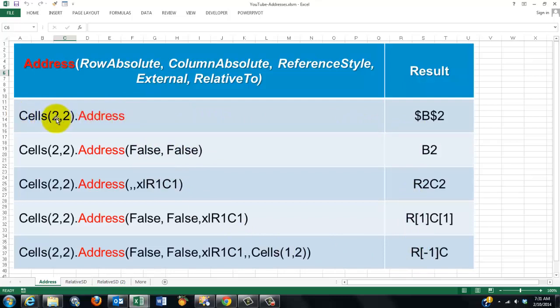Cells(2,2), row 2 in column 2, the address of it is $B$2. That means when you copy that $B$2 to another cell, it will always stay $B$2. It is locked, or absolute. Sometimes you don't want that to happen. You want to be able to copy your formulas so they adjust to a new situation.